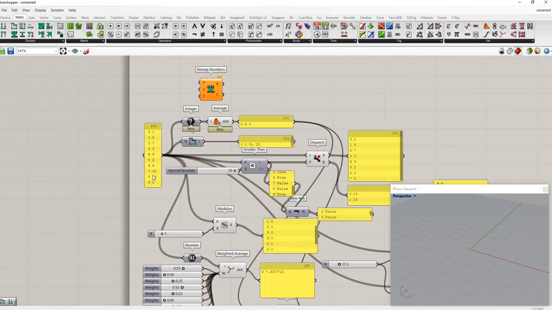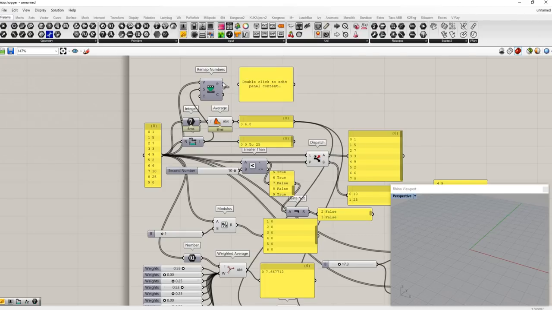So remapping numbers, if I have these numbers, but I need them in the same relationship to each other, but need them in different numbers, I can plug these numbers in. I can take this bound, which is 0 to 25, and plug that into that source domain. And maybe I want them all to be from 0 to 1 now, but in that same sort of relationship. So I'll plug this in.